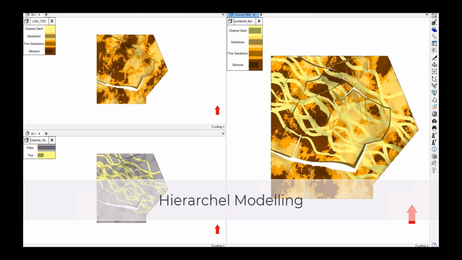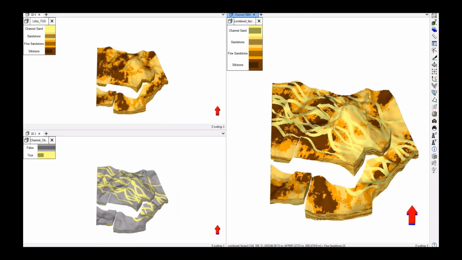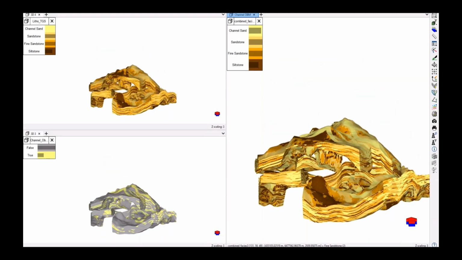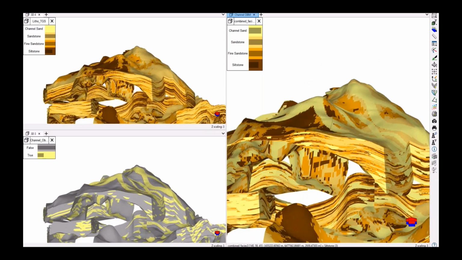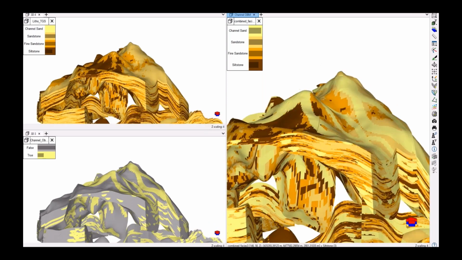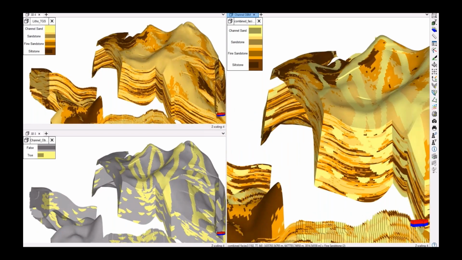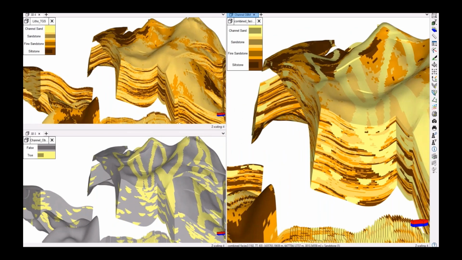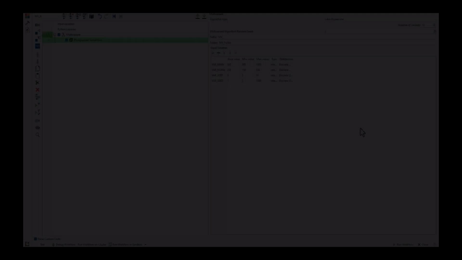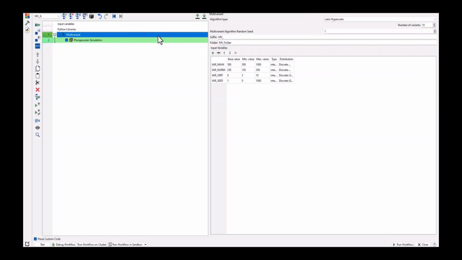We also have hierarchical modeling. Looking at our original TGS model at the top left, with our object channels at the bottom left, we can create an output where they're both combined together within a calculator statement. So we've got this combined hierarchical model where both our facies models are being taken into account. We've got one facies model, but what if we want more?